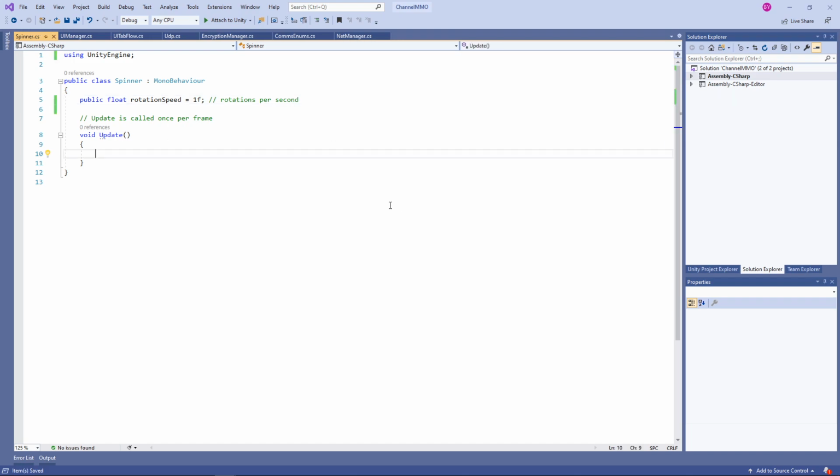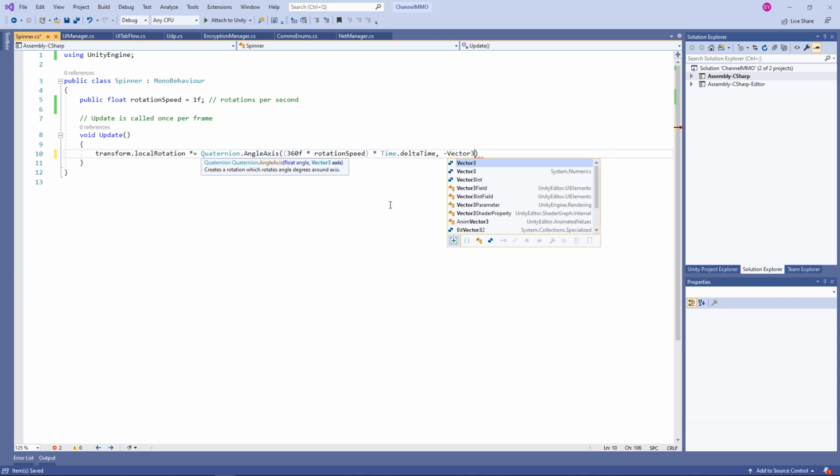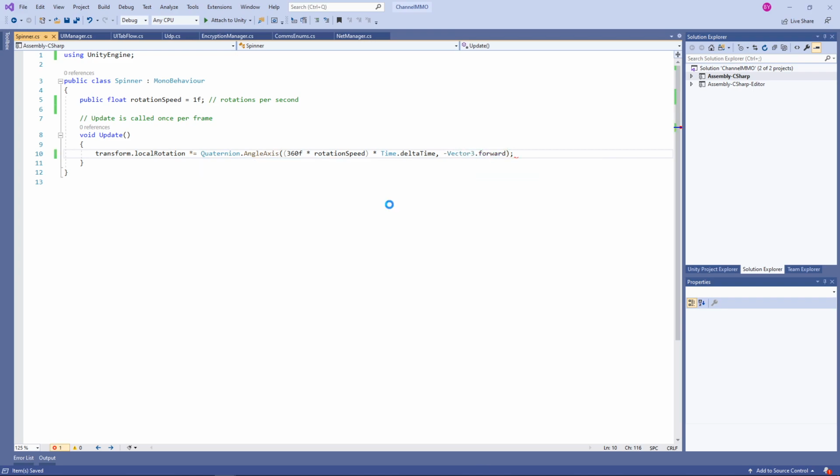And then all we do here is transform.localRotation times equals, because it's a quaternion and this is how you add them for some weird reason, Quaternion.AngleAxis. We want to angle this at 360f in double parentheses, note that, times rotationSpeed. And we're going to multiply this by Time.deltaTime, and we're going to rotate this around negative Vector3.forward. Okay, and that's it. That's literally it.